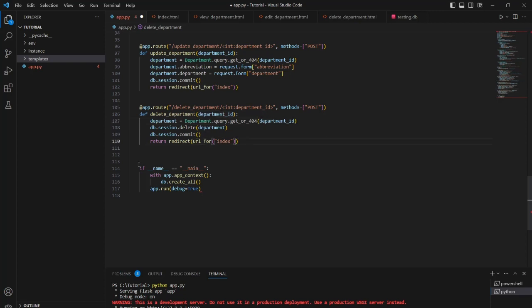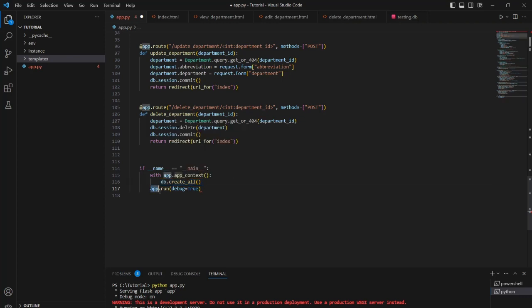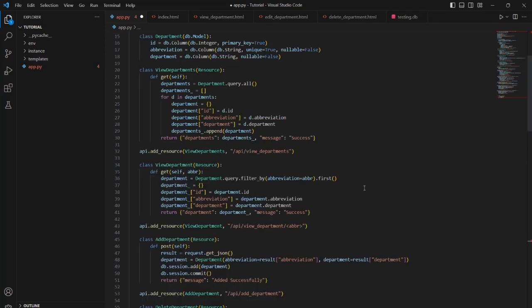The last block of code is for the script being executed as the main module. It creates all the database tables by calling create all within the Flask context. It starts the Flask development server by calling app.run with debug true, enabling the debug mode to show detailed error messages during development.